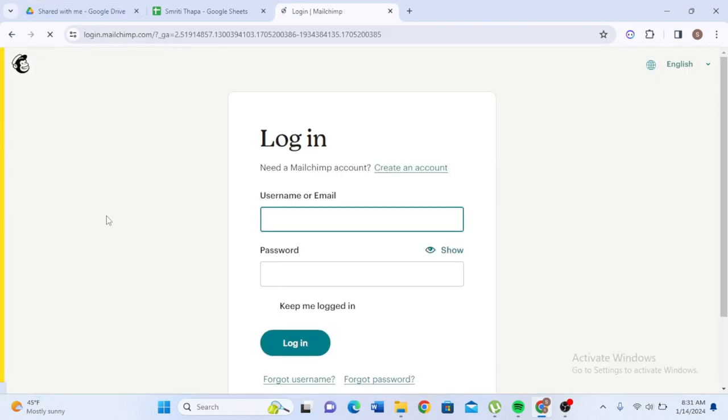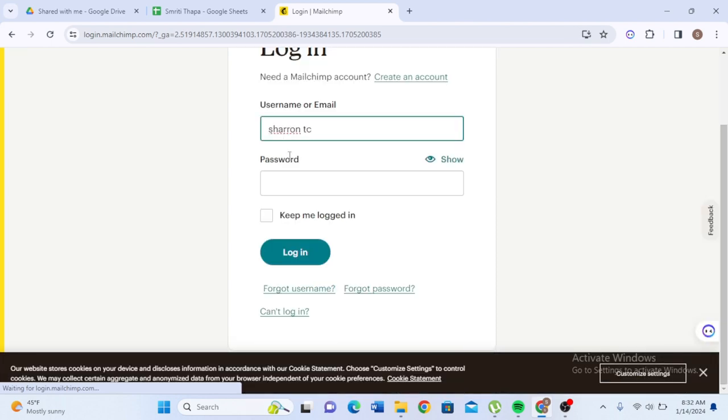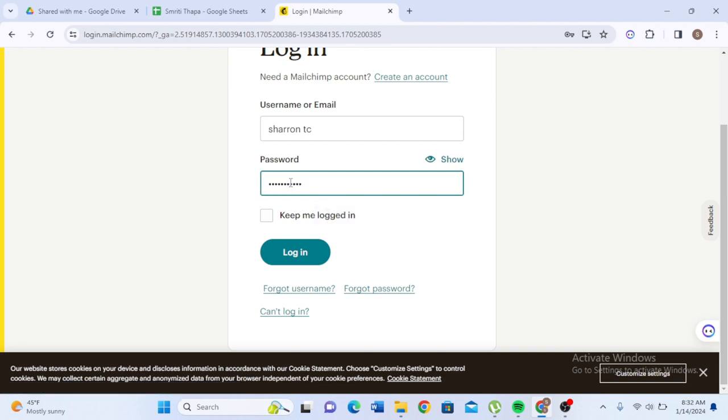And here we can see we just landed on the login section, and we are required to enter our username or email and also our password. So you can simply type your username or email, whichever you prefer, and your password as well. If you want to stay logged into your MailChimp, you can simply click on this box over here, and you can select the option that says login, and you'll be successfully logged into your MailChimp account.